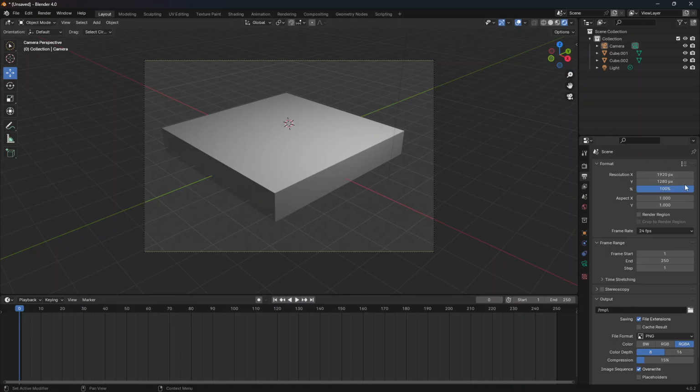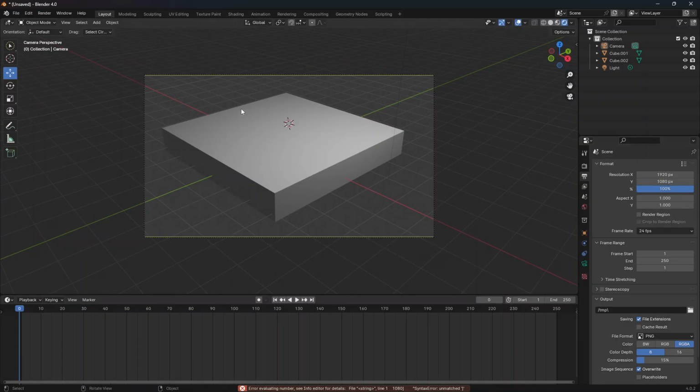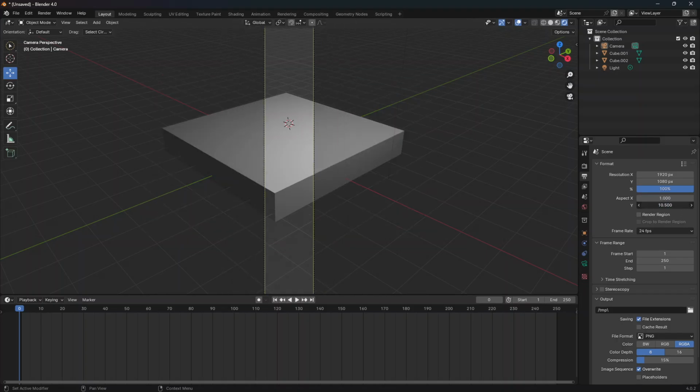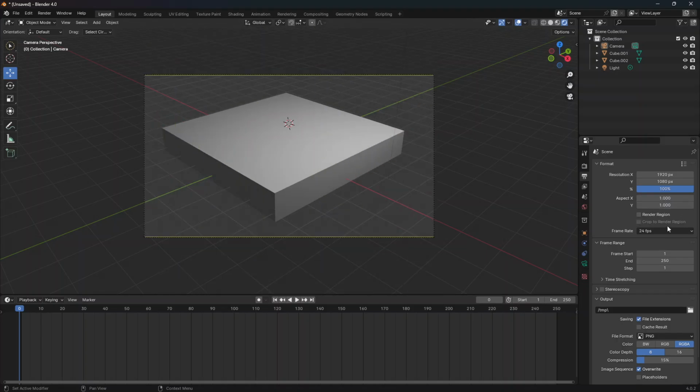There we go. This is how it will work. Or 1080. Let's just type in 1080. There we go. Then we can also fix the aspect. We can fix the aspect ratio to 1, and also fix the Y if you want to. And you can also keep it on 1 if you want to.